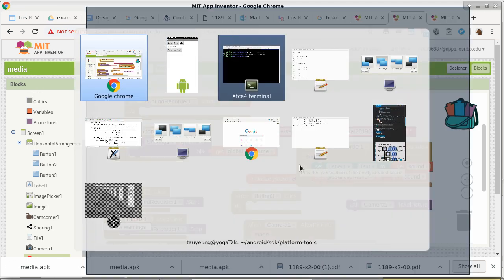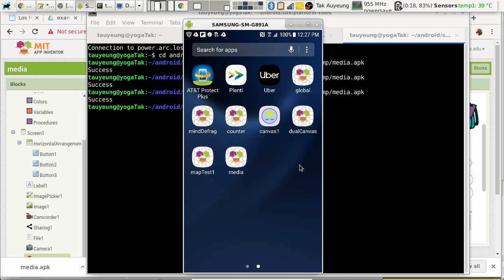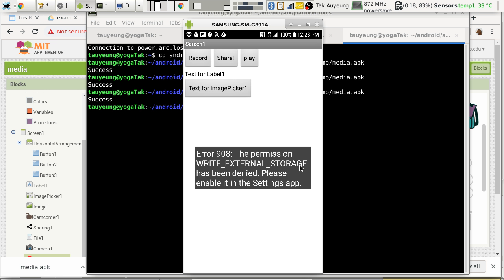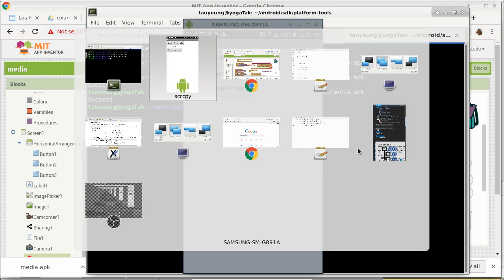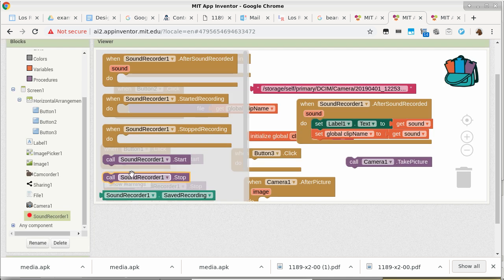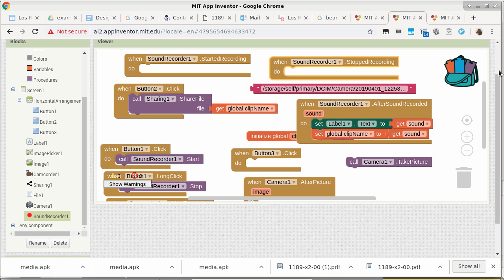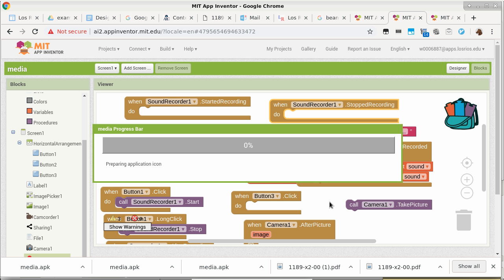Okay, there we go. We install the app, and then we run it again. Nope, doesn't like it. So the complaint is that the write external storage permission is not set up correctly. All right, so, and we'll have stopped recording. And if this doesn't fix the problem, then it's an issue that we may not be able to fix, unless we can change the Android manifest file.